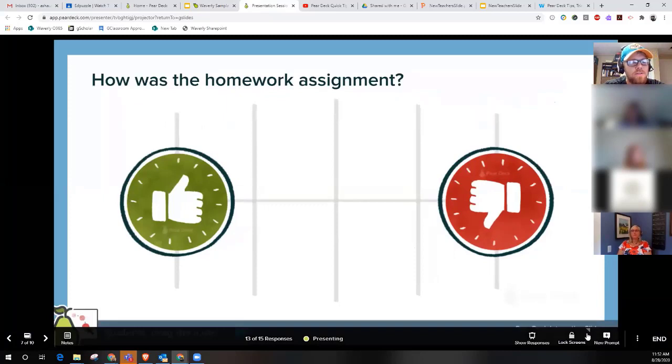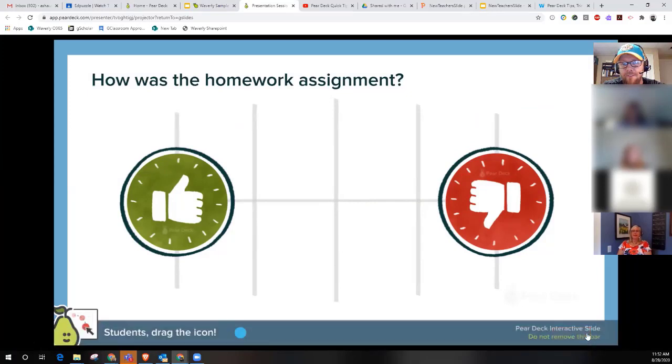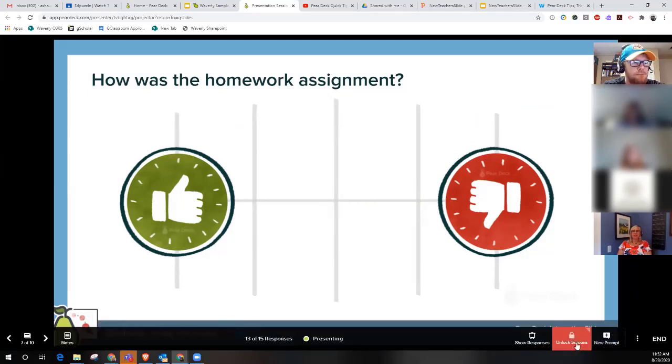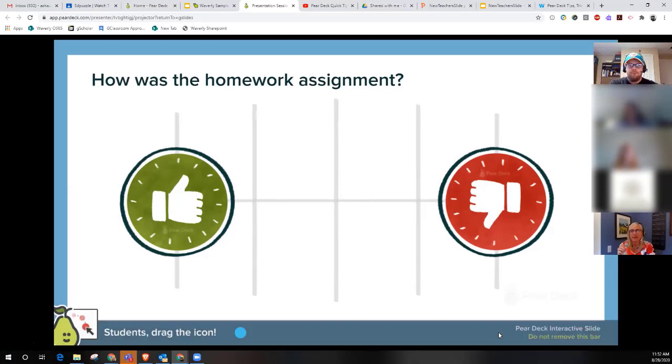Cool. Now I've hidden responses. What happens if I hit this lock screens button? You guys can't do anything, can you? Right. And there is a timer in there. I feel like if I have one complaint, it's probably there, because sometimes it's a little close on where the click is, and I'll accidentally lock them when I want to give them a timer.